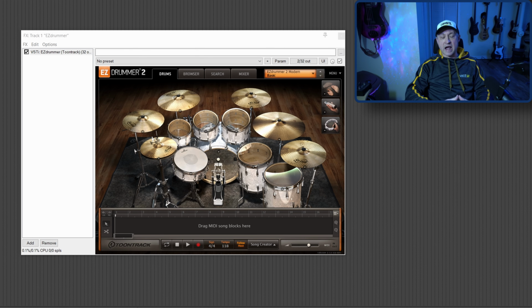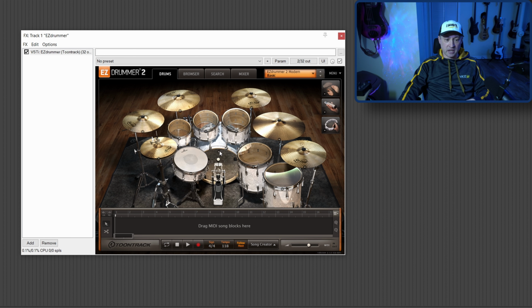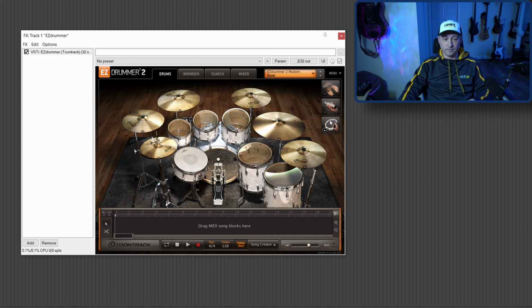From here, there's a lot of different things you can do in Ezdrummer. You can play around with the different sounds. There's a number of different snares on this kit. This is just the default modern basic kit. Each drum has a number of different choices for sounds, different cymbals, and all sorts of fun stuff.